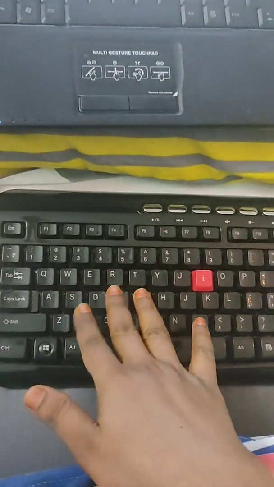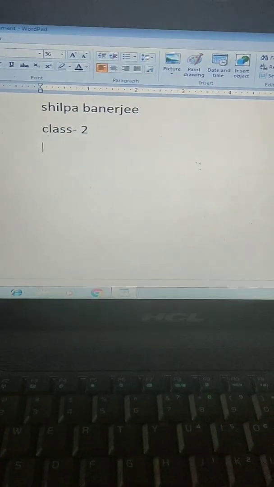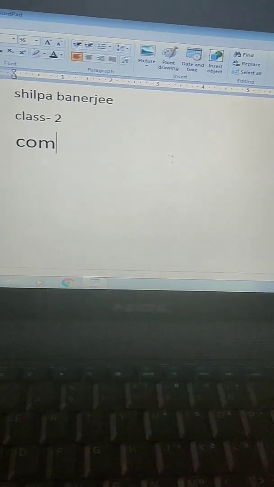We have to type computer. Okay, go and increase the size. Okay, now if I use this key normally, then I can write in small letters: computer.